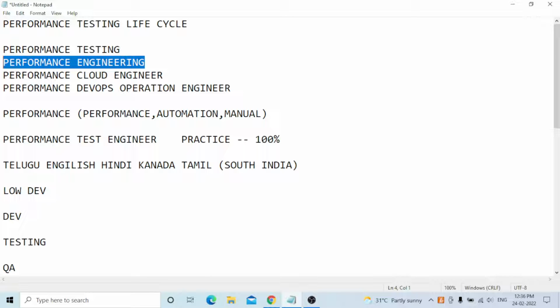Another one is the latest, performance cloud engineer, which has come recently. Okay, you need to learn cloud computing with AWS, Azure, GCP, OpenStack, and all the remaining things. And for the performance DevOps operation engineer, you need to learn build and deployment tools, and Python also is required. Java and Python are mandatory. Okay, and it's a general type of job.